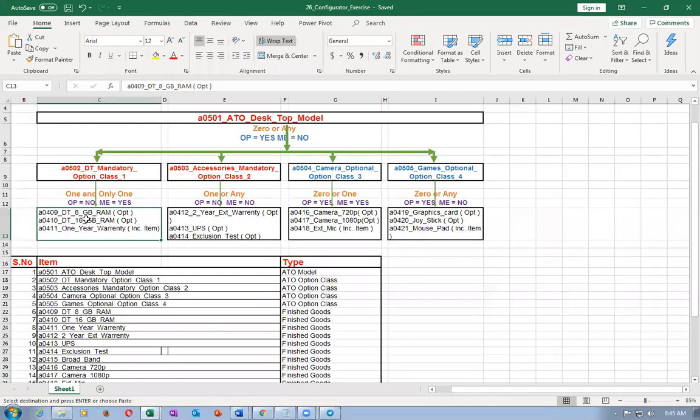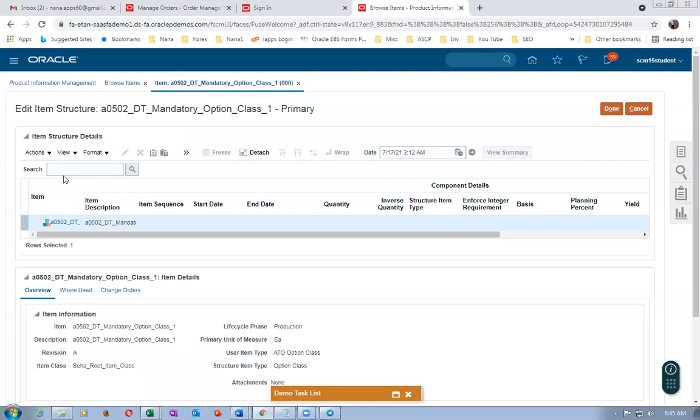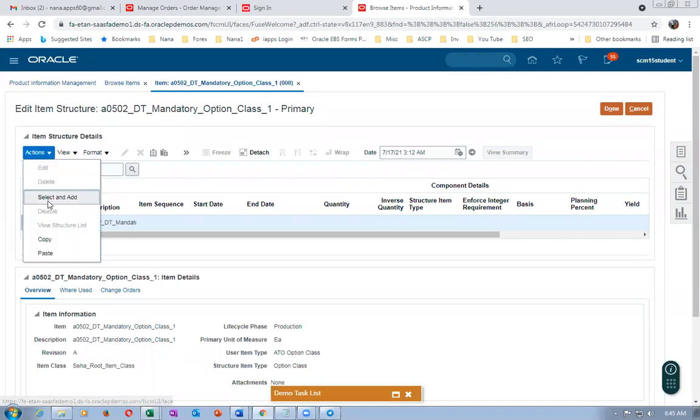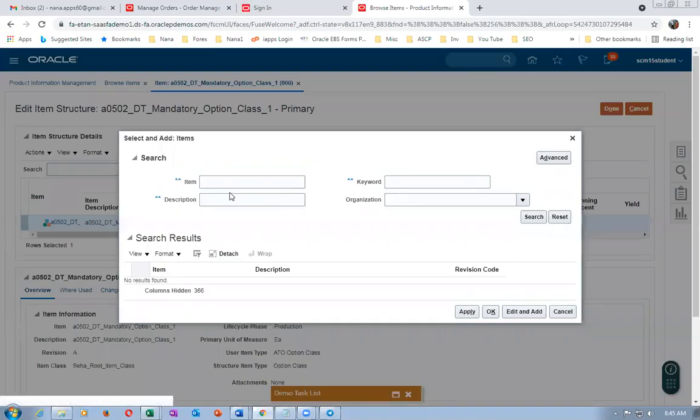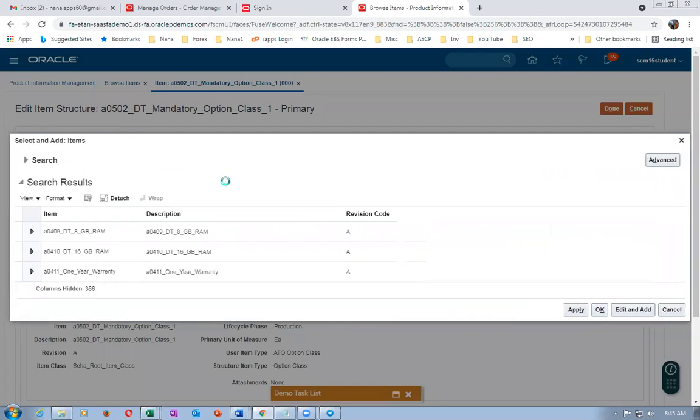Now I'm going to add all these three components. A04, starting on 9, 10, and 11. So I'll go there, click on actions and select and add. A04. And then query on this. We have the 9, 10, 11. We have added only three.